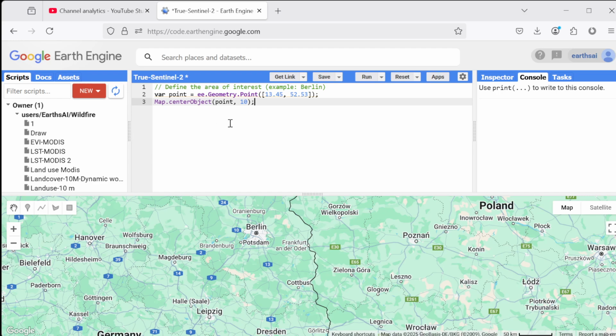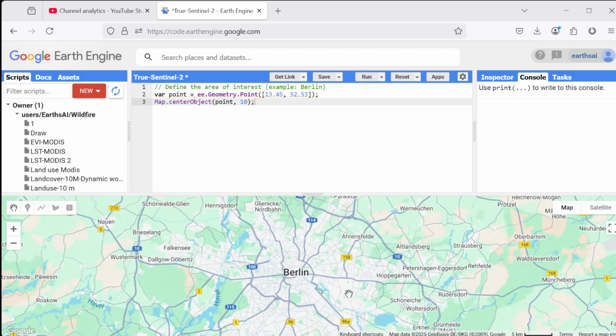I define the variable like this: var point equals ee.Geometry.Point, longitude of the building 13.45 and latitude 52.53, and I want to map center object with a zoom rate of 10. If you run this part, you can see the map zoomed on the building.